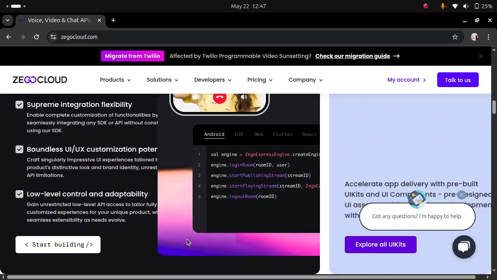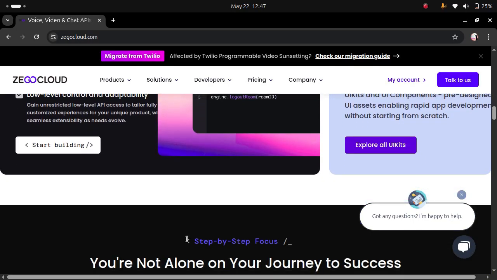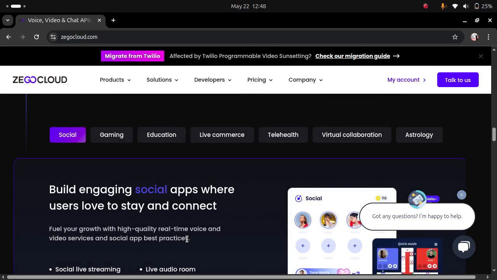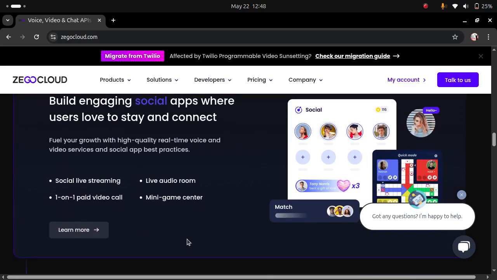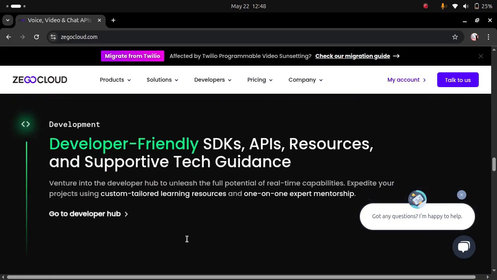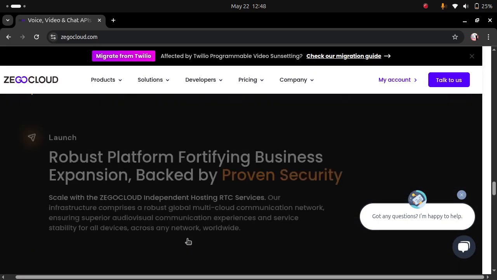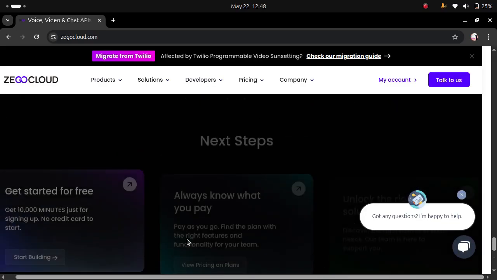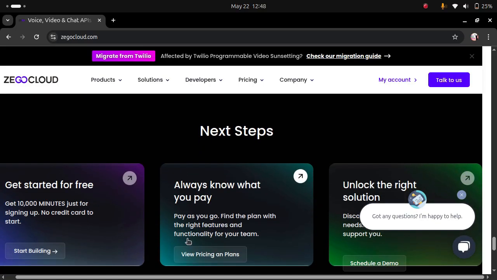features from ZegoCloud. And the beautiful thing about ZegoCloud is that it is not just a platform dependent API or an SDK. It can be implemented on so many platforms like Android, iOS, on Flutter, on Windows, and on your web. So once you sign in, you get a free 10,000 minutes. You don't need any credit card to get that or any other thing.